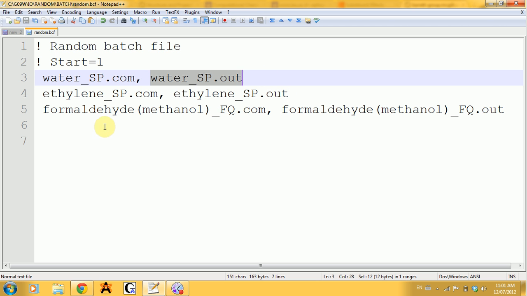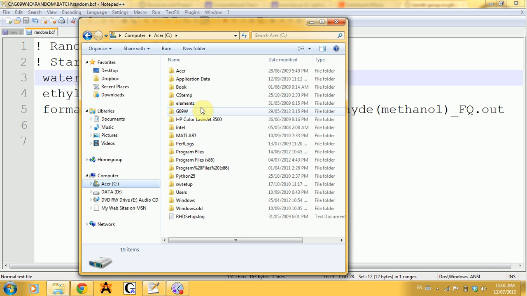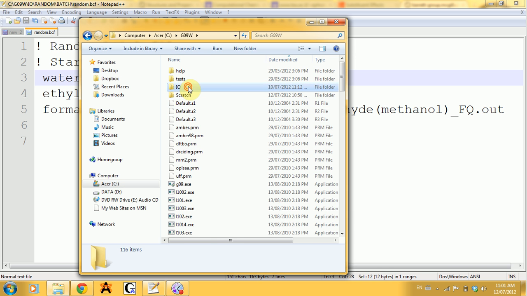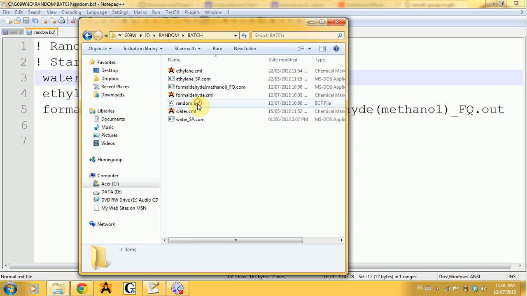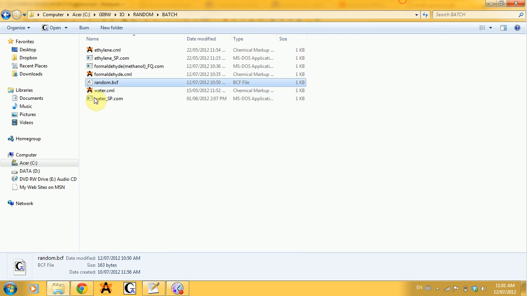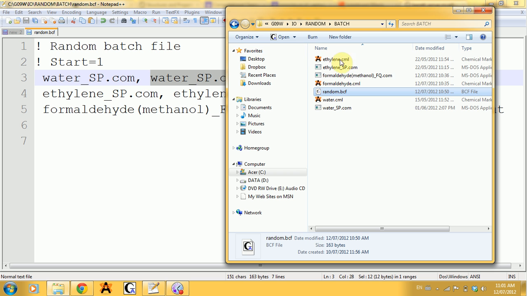It's very important that all of your files that are in the batch are in the same folder. So I put them in batch folder. I have the .bcf and I have all the input files here too. It's important to have all of them together. Otherwise, Gaussian won't be able to find them and will output an error. Make sure that the names that you write here correspond to the names of the input files. Otherwise, you'll have another error.